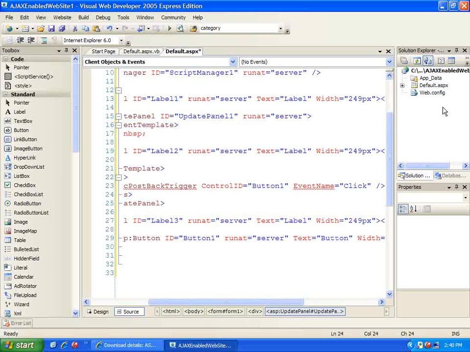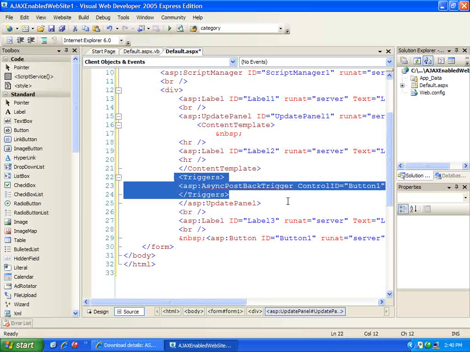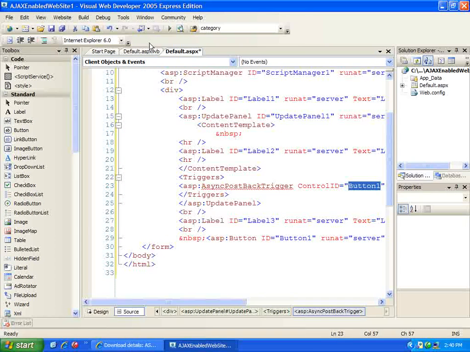And so basically all we've done is specify a trigger for this update panel, and we want to listen to the click event of the Button1 control, and when the click event fires we want to update the content inside the update panel.